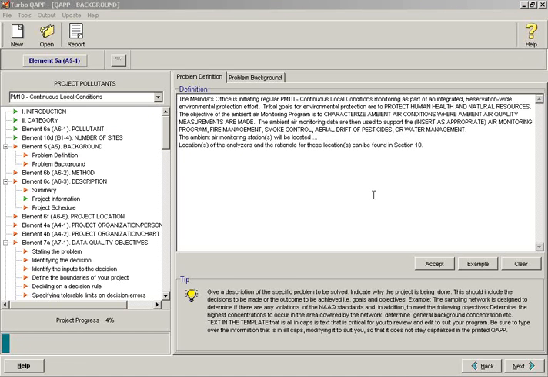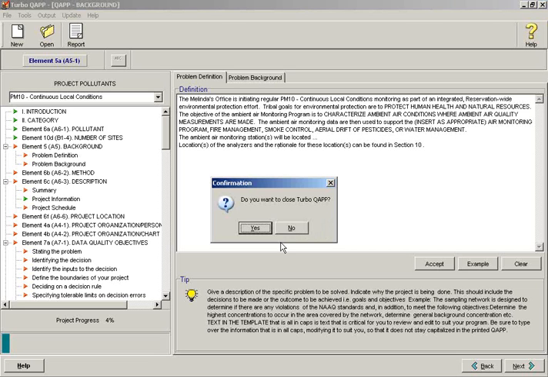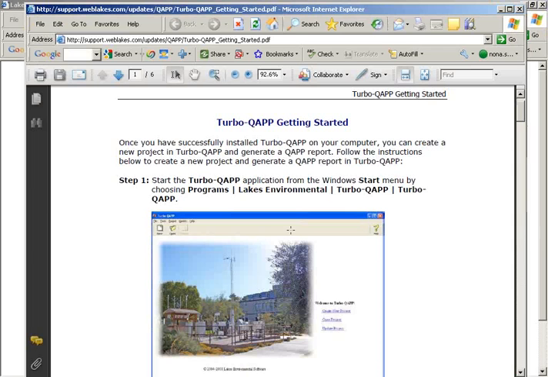So we're going to stop this introduction right now, and I'll talk about generating reports and how to use the tables in the next podcast. So let's say it's time for lunch and you want to finish up. How can you be sure that it saves? All you have to do is close it, and it says, are you sure you want to close QAPP? Yes, and it saves all the text that you typed in.